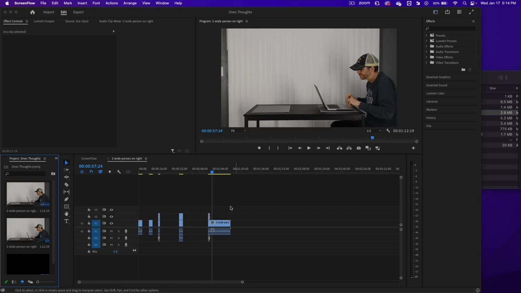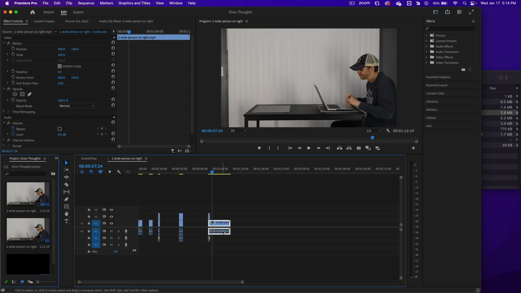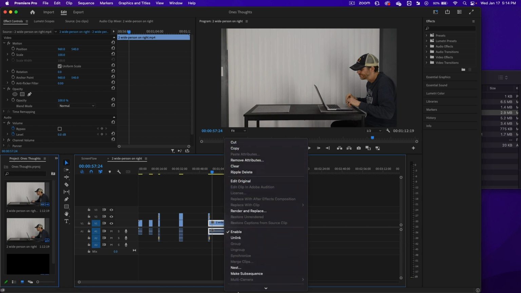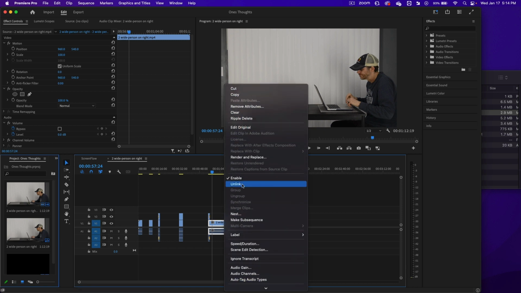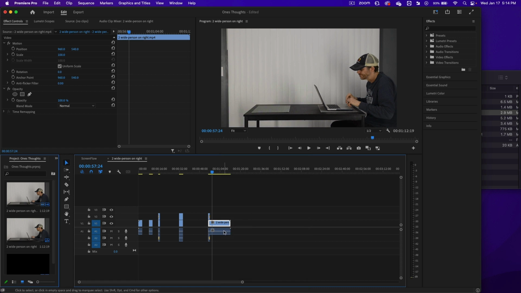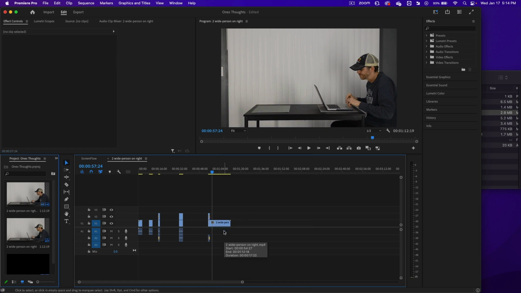All right, the next thing I want you guys to know is how to unlink the video from the audio. Since we don't need the audio from this film that we've already inserted into the video here, right-click on the top or the bottom, it doesn't matter, and then scroll down to Unlink. When you click Unlink, you can click on the audio and press delete to get rid of it.